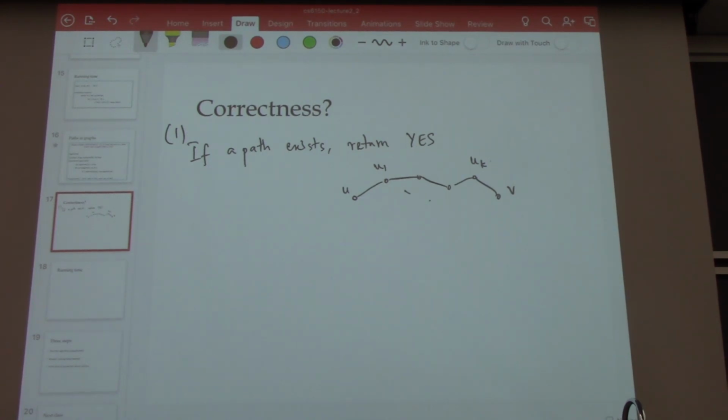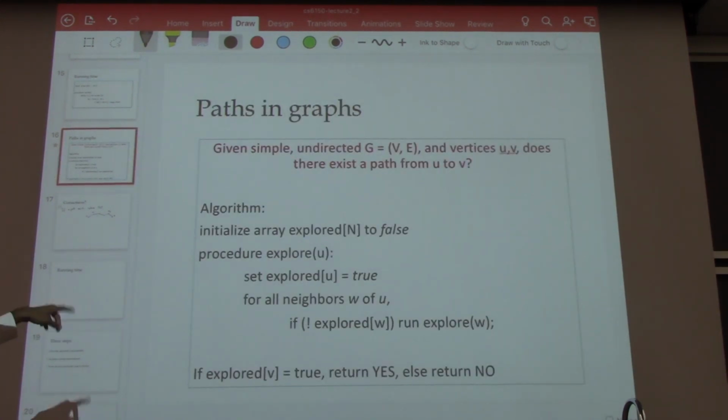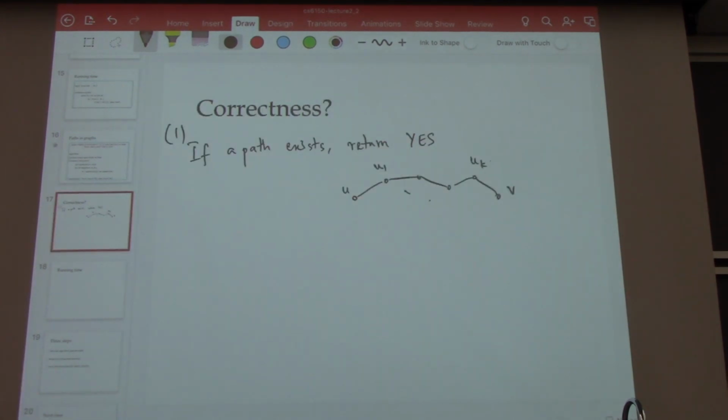We could construct it from the end case where the vertices are adjacent, and in that case V is a neighbor of UK and it will return yes, and then we go on to show that. So you're saying if U was equal to UK, then you would have returned yes, because it's still the neighbor's list. Correct. So if U were UK, the procedure would have said yes.